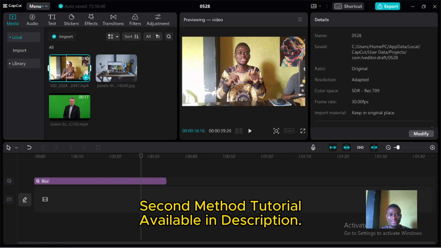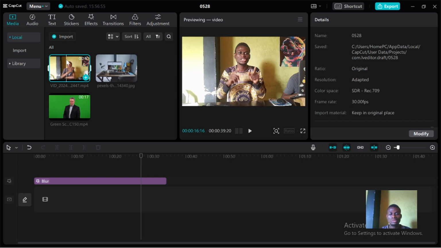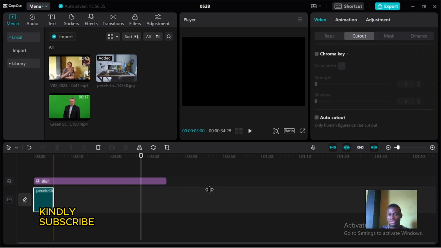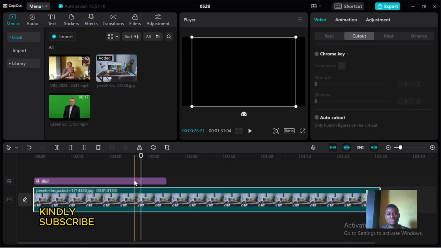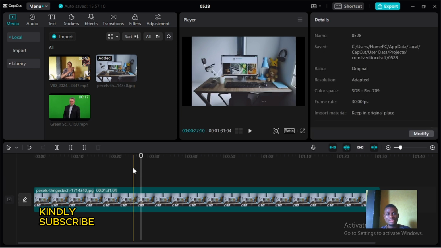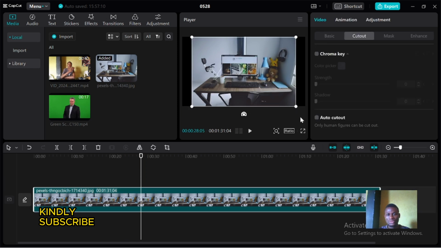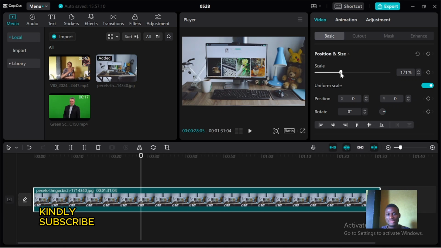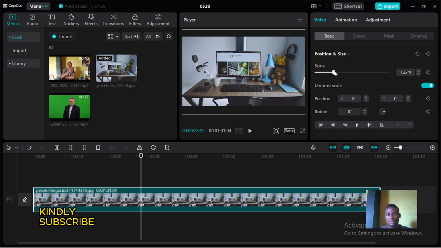Make sure you have very good lighting. Very, very important. For my own, it might not be that good, but for you, to get professional results, make sure you set up something like that. Now the first thing you need to do is to import the image into your Capcut. After importing the image, you stretch the image like this. After stretching the image, you make sure you increase the image size to fit by going to video, then basic, then scale the image to make it fit your screen size.